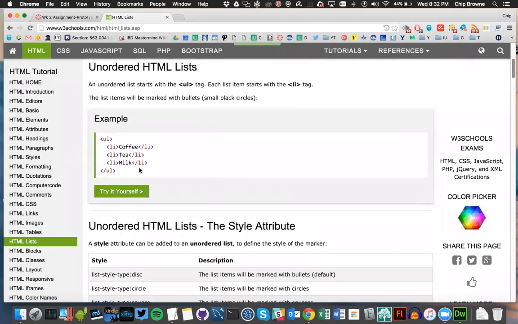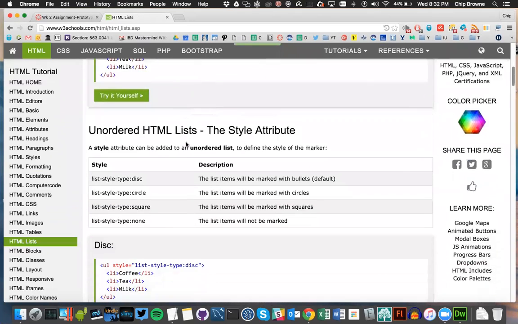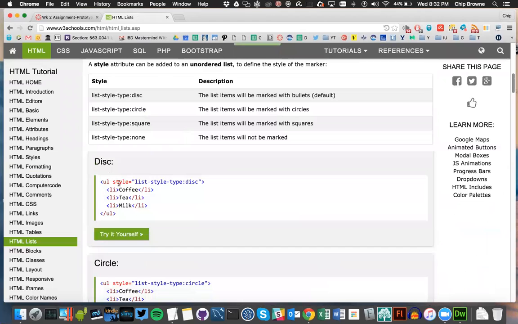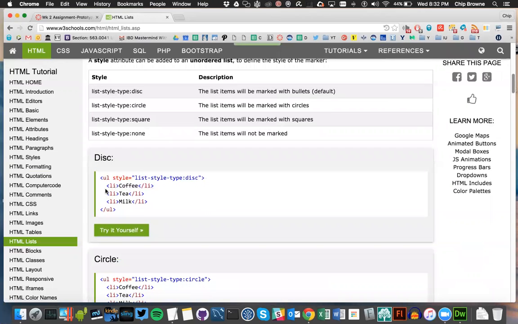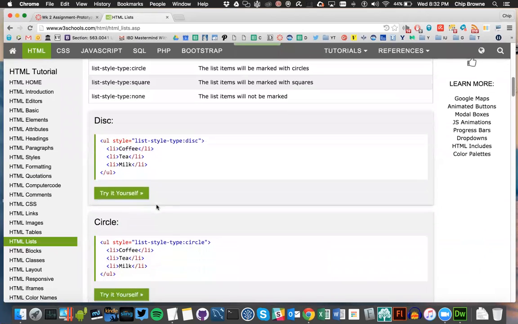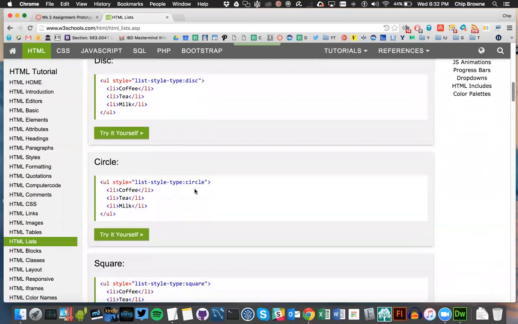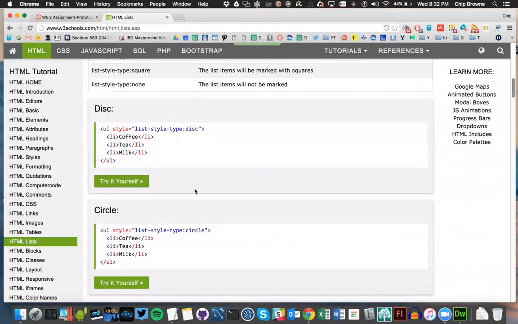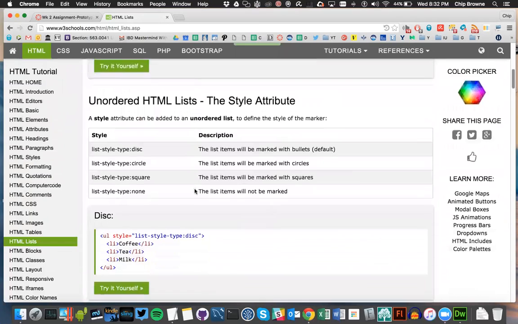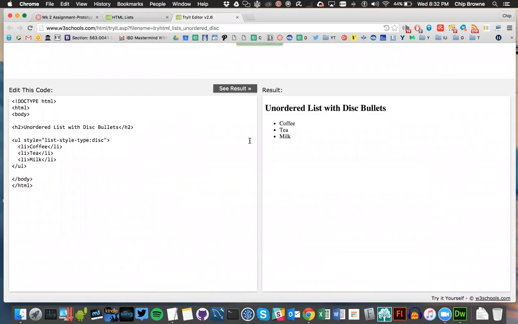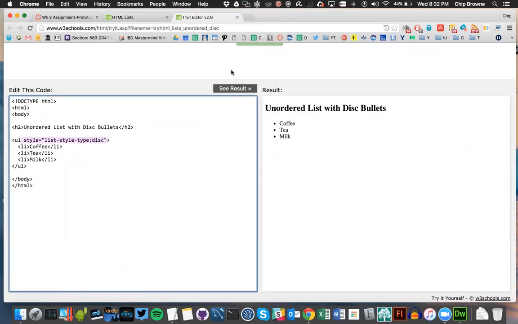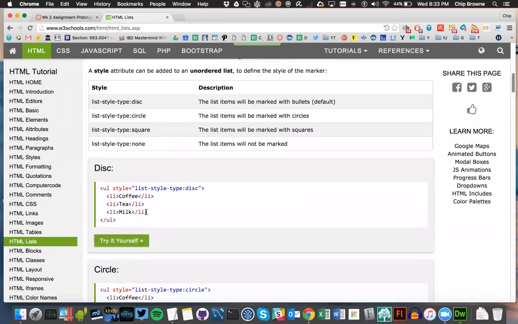So that's the unordered list, the UL. Each list item adds a new bullet point. This is going to be a little bit different here. See the disk bullets. I guess you can even stylize the bullet points. Look at that. Check that out.